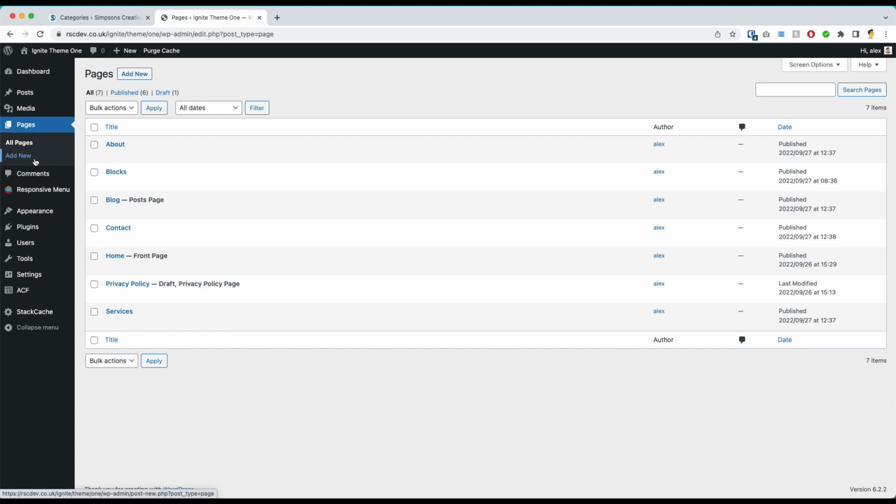So typically if you have services, you'll have a page for each service, and this is where they'll appear. You can add new using the button at the top here, the button down the side on the left, or again hover over New and select Page.